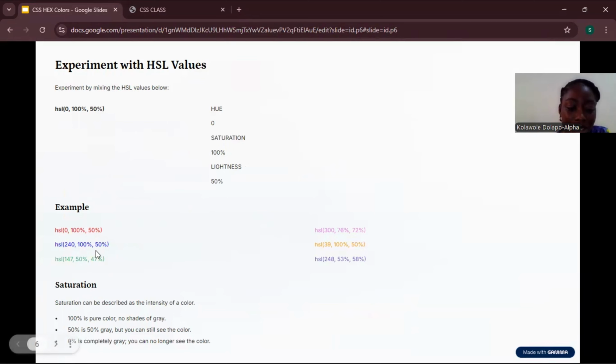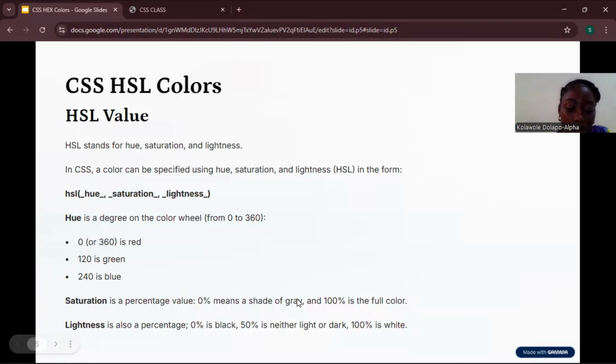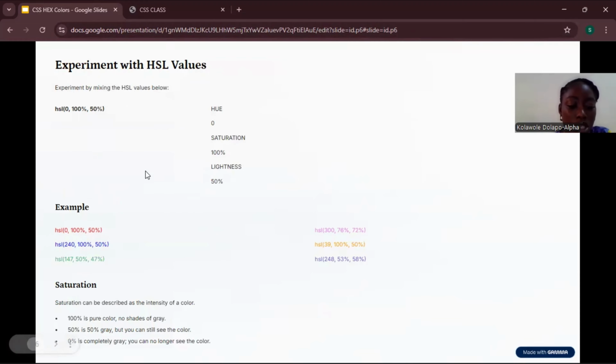Then our lightness is 50%. Let's go back so you can understand. Lightness is a percentage where 0% is black, so 50% is neither light nor dark. It is in the middle, and 100% is white. Now let's proceed. As you can see, blue is 240, 100%, 50%. 147 is green. If you play around with the numbers, you get it better.